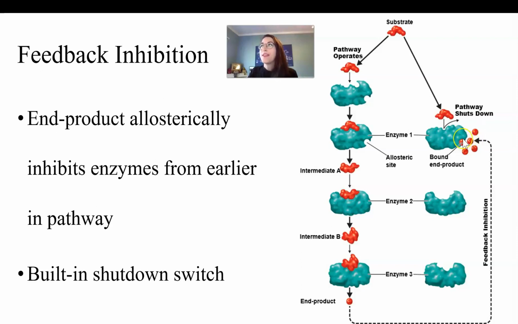When the end product binds to enzyme 1, acting as a non-competitive inhibitor, it changes the shape of the substrate binding site, and therefore this first substrate red can't bind to enzyme 1, and it can't make intermediate A or B or end product. It shuts the whole pathway down. So that's how you prevent a pathway from creating too much of an end product.